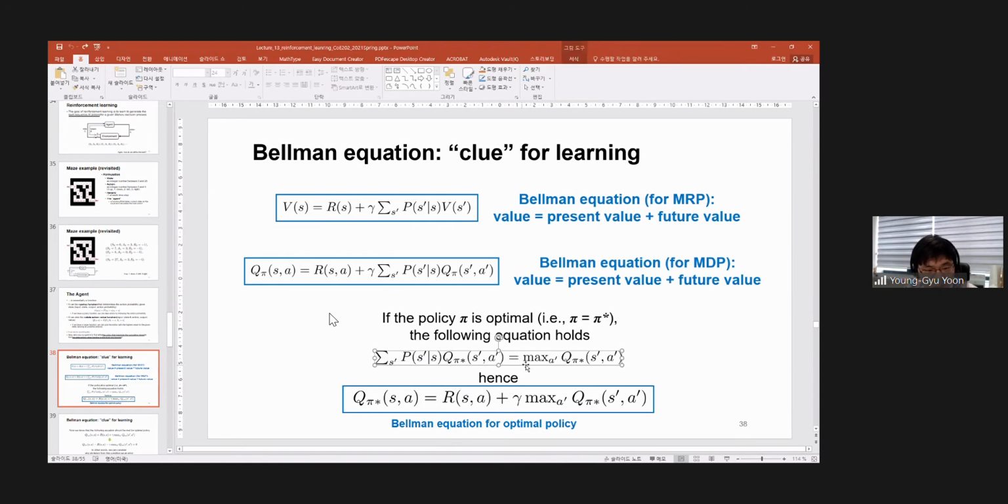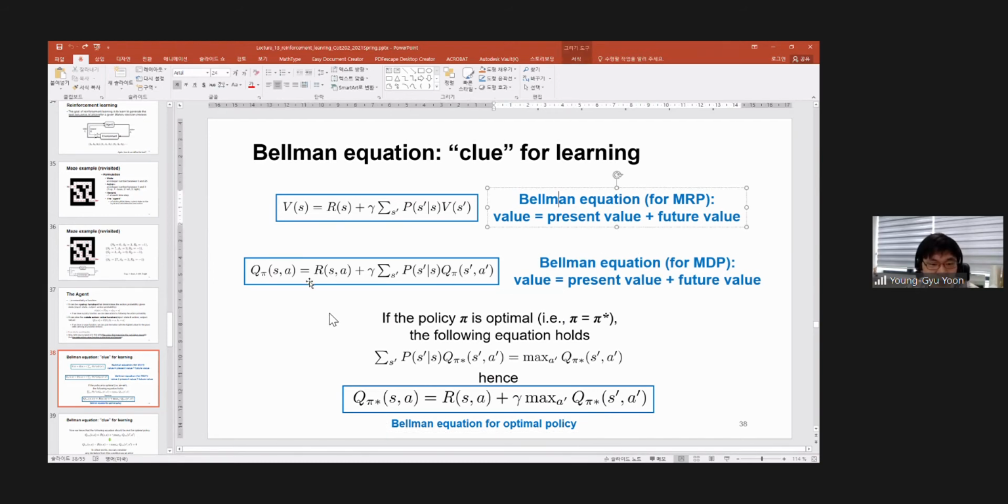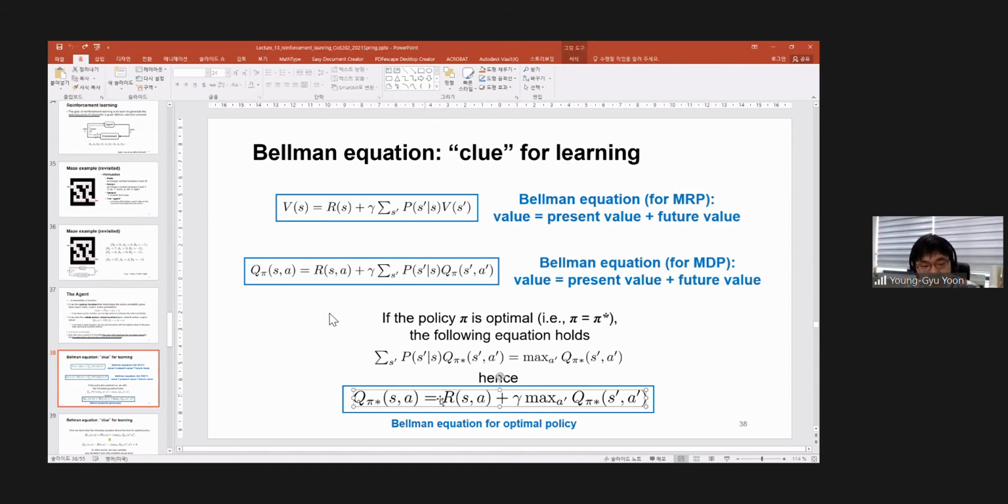In that case, we can replace this term right here, the future value, by this max term right here, which gives us the Bellman equation for the optimal policy. So these two are general Bellman equations. That is just saying that value equals present value plus future value. And this equation only holds for an optimal policy. And that's what we are going to use to train the network in a reinforcement learning setting.